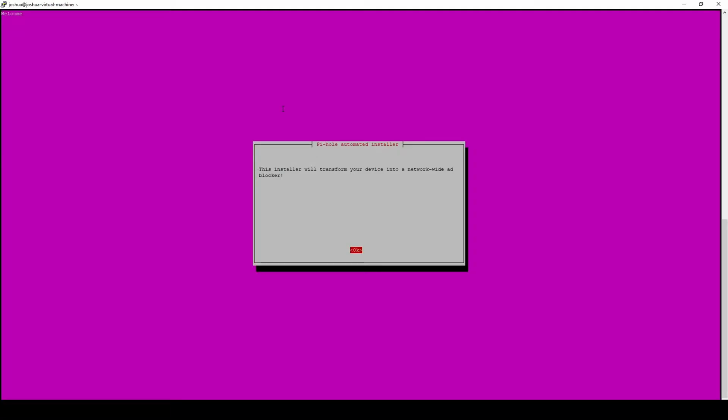First it's going to tell us that this installer will transform our device into a network ad blocker. And yes, we want to do that, so we select OK. Select OK at the screen as well. It's recommended that you have a static IP address assigned to this machine. I have one and I recommend you do the same as well. So we're just going to select yes, that we understand what it's telling us on the screen.